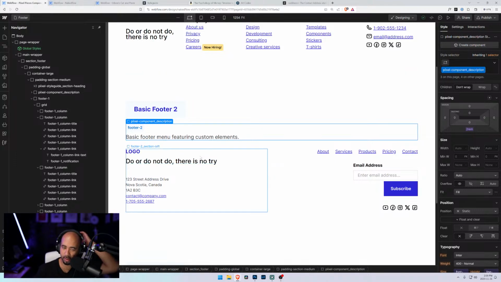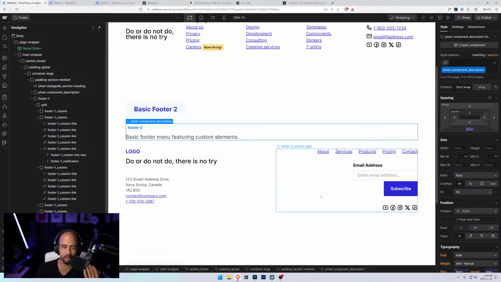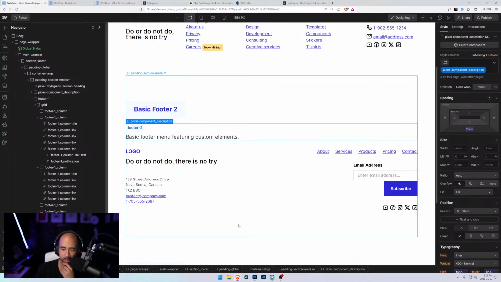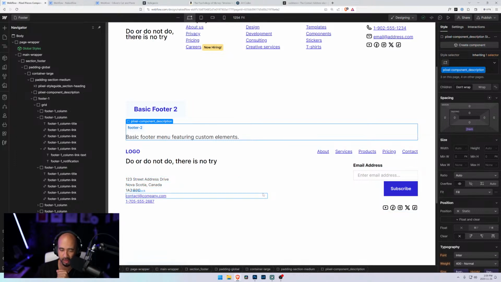Logo, little company creed, address, navigation, subscribe form, social media links. Again, I think the idea really is that people can cut and paste the pieces that they want if they want it to be a little bit different or slightly different or whatever.